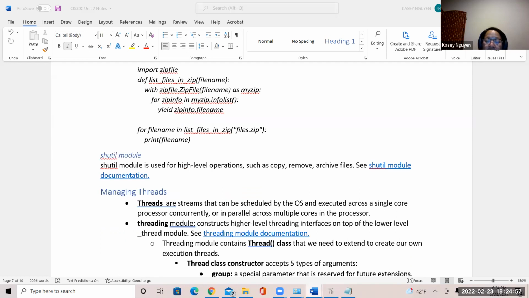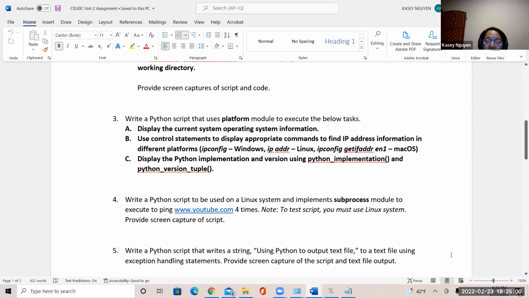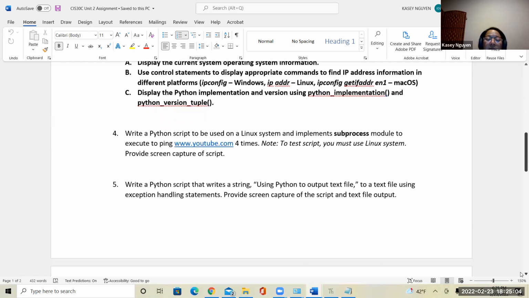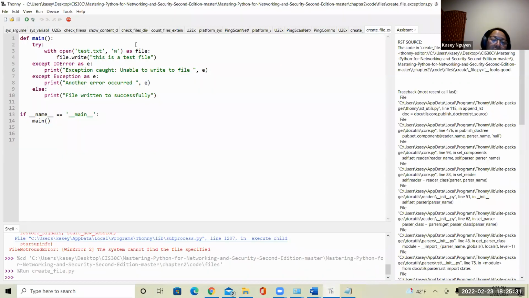Now let's go to our assignment and address the next question, number 5. Write a Python script that writes a string to a text file. But in this case, we're going to use exception handling statements: try, except, and else. We need to provide a screen capture for that. So let's take a look.